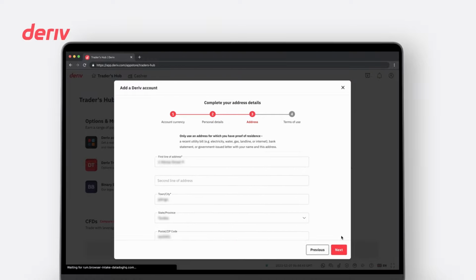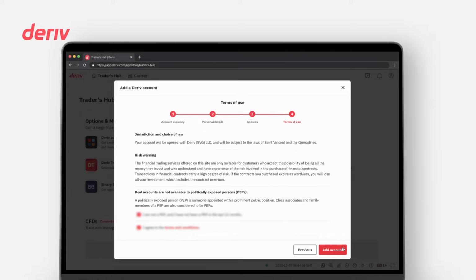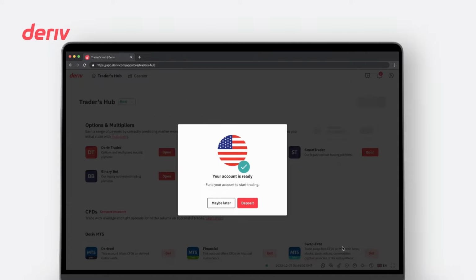On the third step, enter your residential address details. As a final step, you are requested to confirm if you are a politically exposed person and agree to the terms and conditions. Click on Add Account. Awesome! You have just created a real Deriv account.